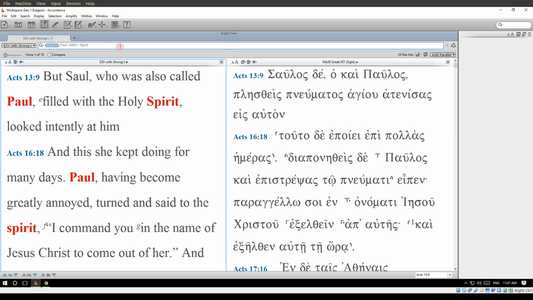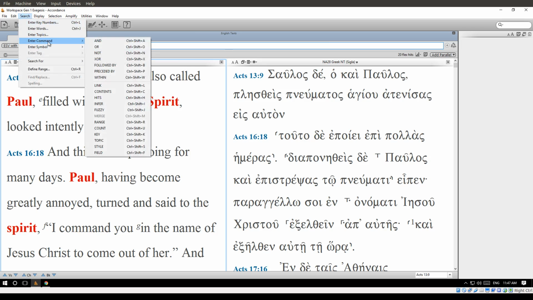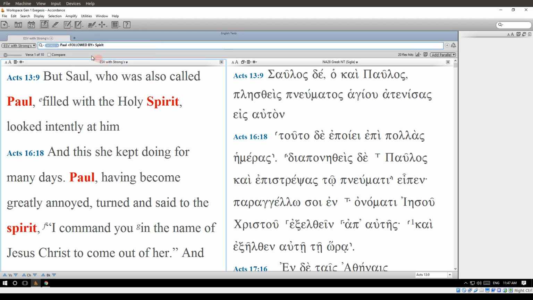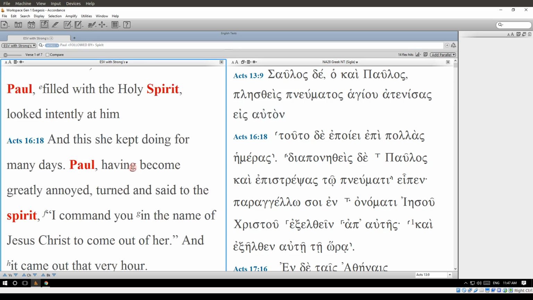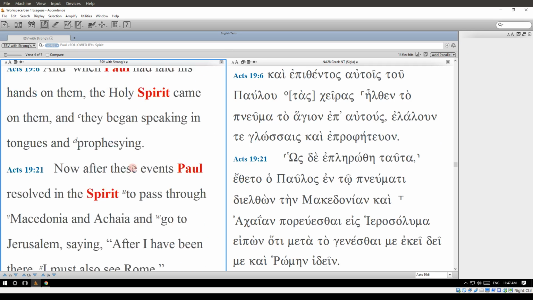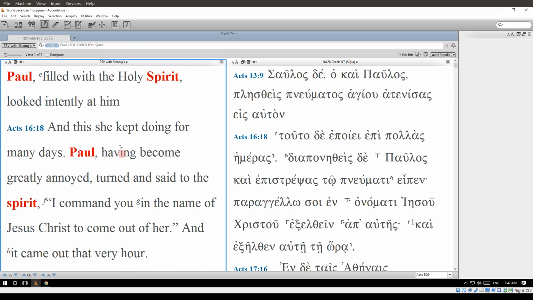Well, where did I get that command from? It just happens to be that I know that command, but all those commands are available here when you go to search, enter command. Here you have all those different operators, as we call them, that you can utilize. So if you click followed by, you will see now Paul is followed by the word Spirit. So these cases that we just had where Spirit is preceding the word Paul are all excluded.